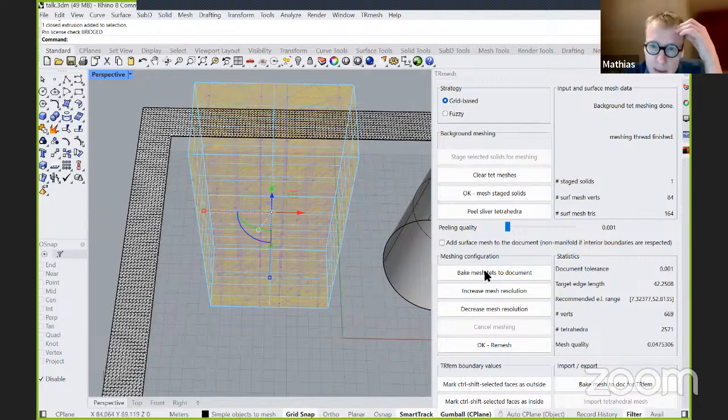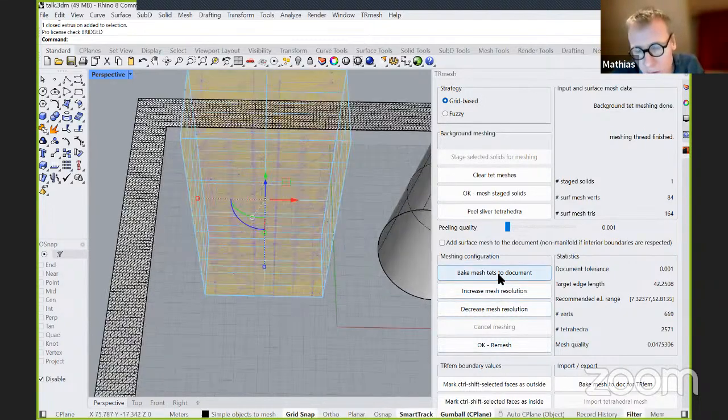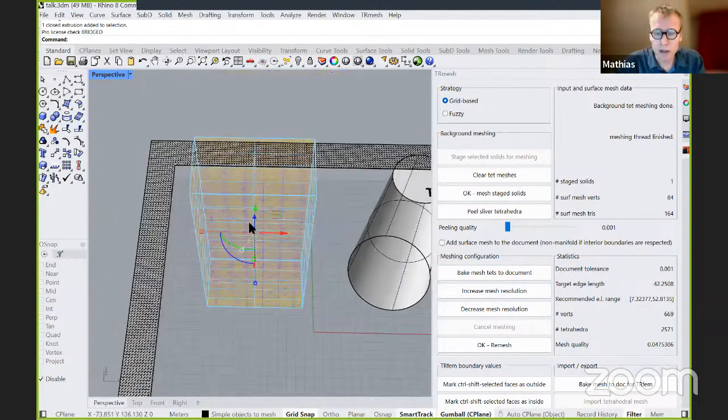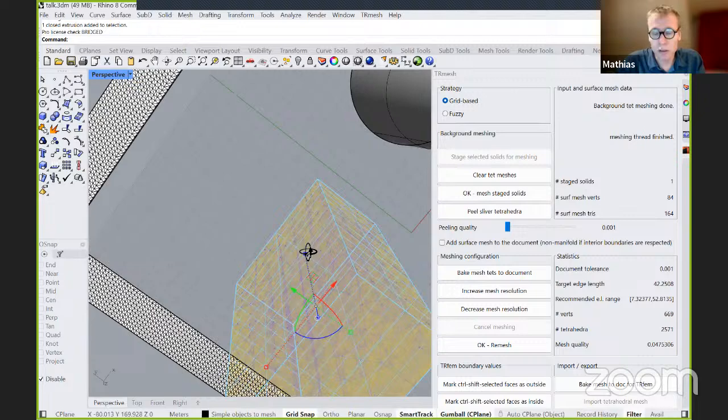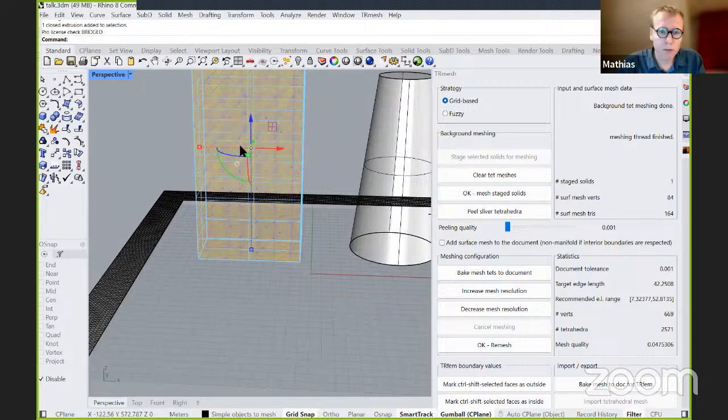You can bake this into the document as solids. I'm not going to do that because that's just heavy, and this will just clog my document with a huge amount of breps. But people keep asking me, so how do I put it into the document? Well, just use this button here if you want to see the TETs, and if you want to take them apart one by one and see that they actually do fit together. And if you enjoy that experience, then this button here is for you. Right now, the TET mesh is really just a conduit. So this went very well.